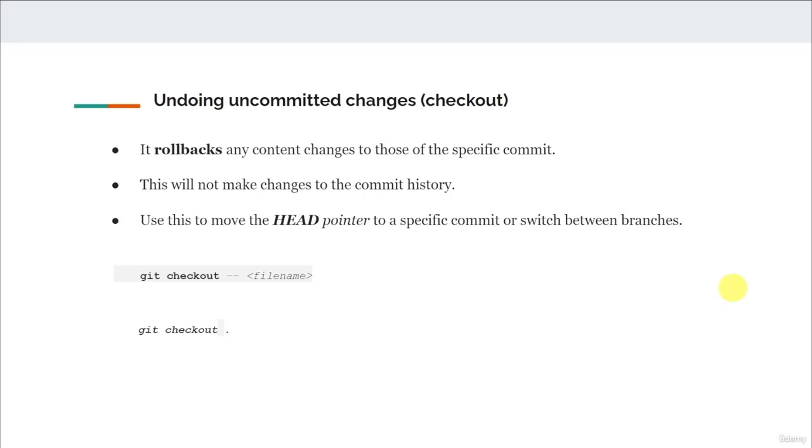If we have any uncommitted changes in our local repo, we use checkout. It rolls back any content changes to a specific commit. This will not make any change to the commit history because it's not committed. We can only see the history if we committed. Currently it's in the working tree only, so it doesn't make any changes to the commit history. Mainly checkout is used to move the head pointer to a specific commit, and it is also used to switch between branches.